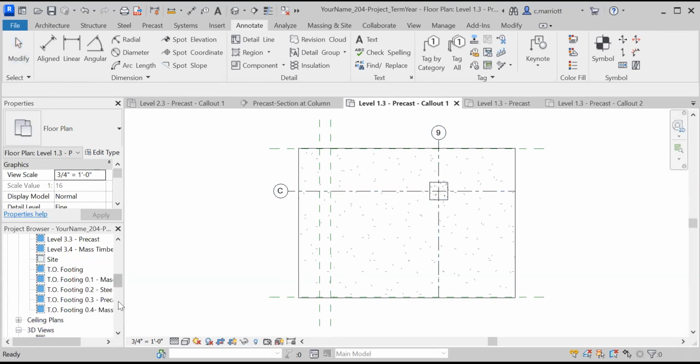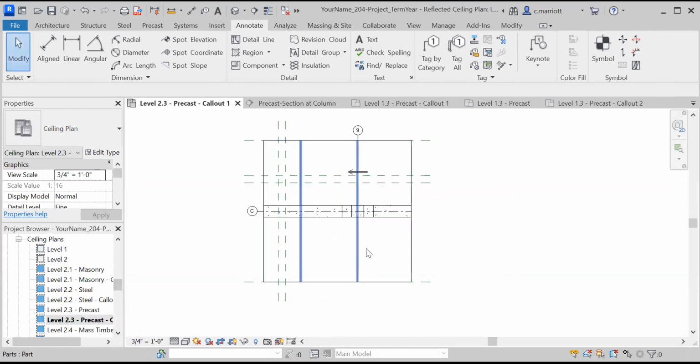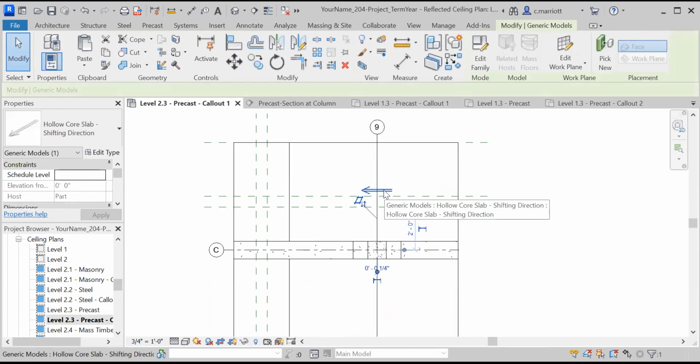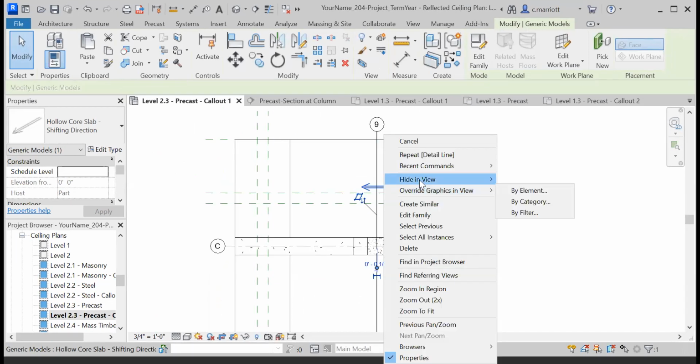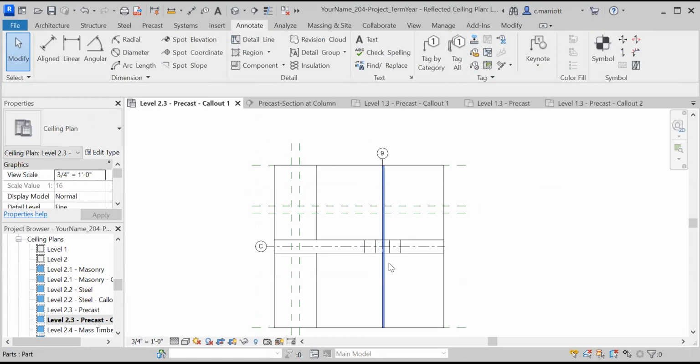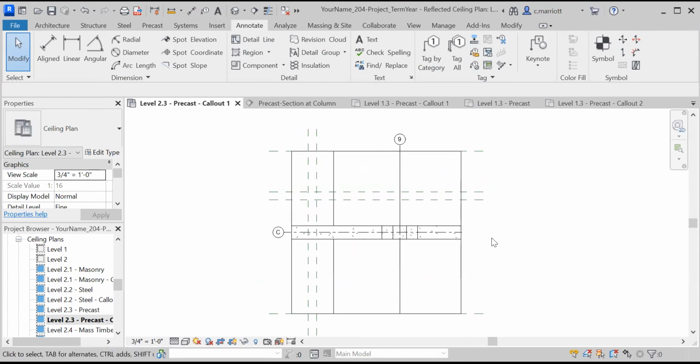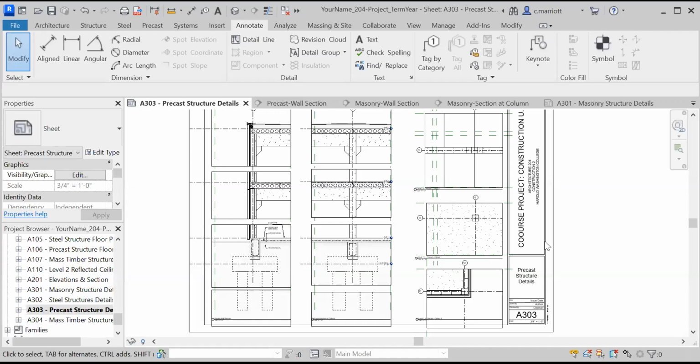The remaining detail is the ceiling plan detail. So I'm going to go up to the ceiling plans and go to this particular detail. There is a shifting direction little graphic here, and we don't really need to see this for our detail. So I'm going to right click, hide it, and hide that element in the view. And does it for this one as well. Not a lot to do with these details. The remaining work will be to add the annotations and get this drawing better ready for a final print.